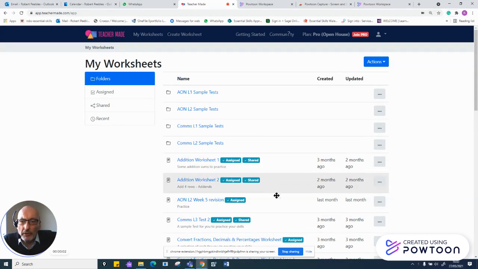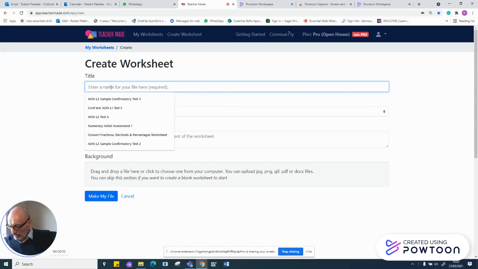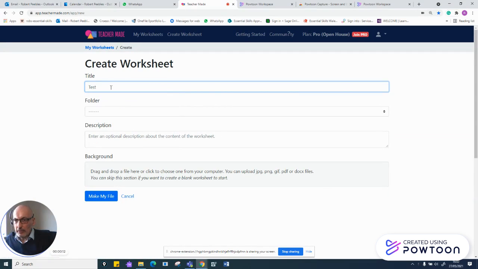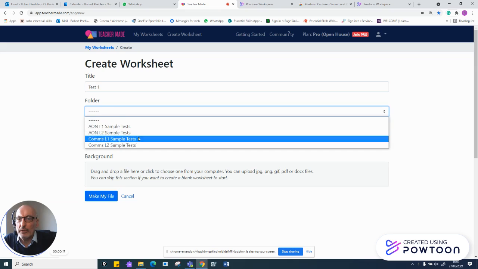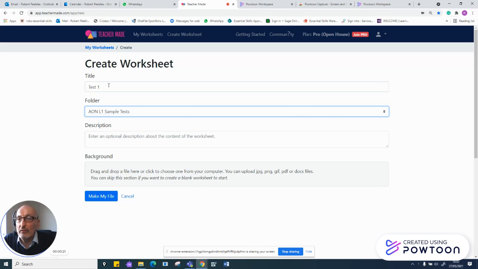Okay, so what we're going to do then is create a worksheet. So we're going to create worksheet. We'll call this test one. We'll put it in the AO1 sample test folder.